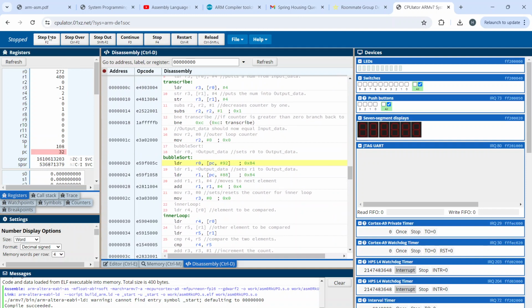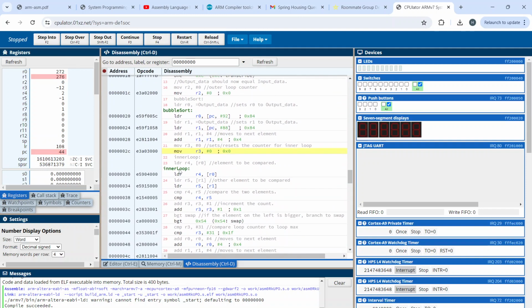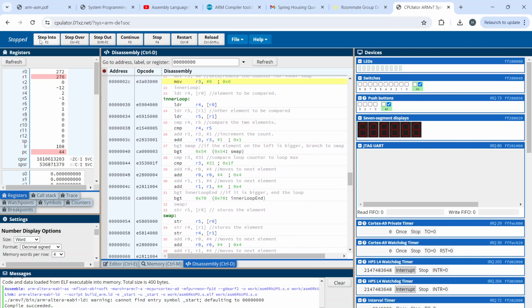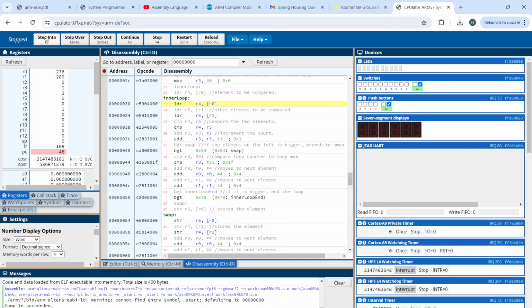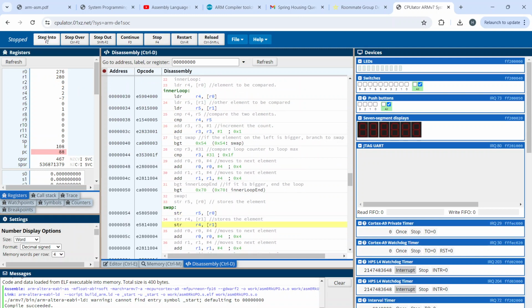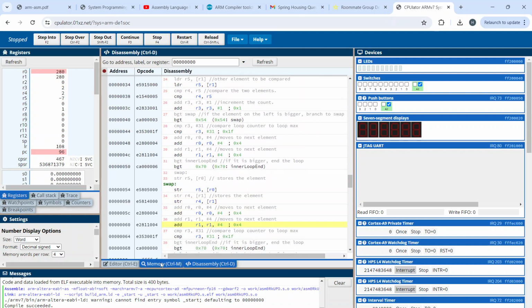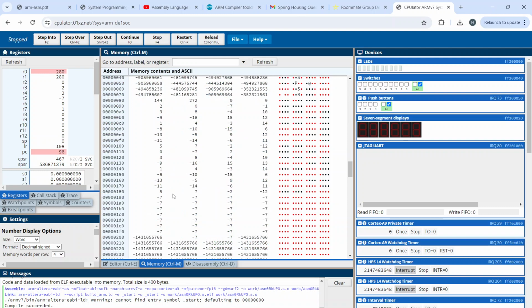And what it's going to do is it's going to set everything up, and then it realizes that it needs to swap, so it goes through and does that. Comes back up and does it again. Now if we look over here in memory, we can see that R2 has been swapped with both the 0 and the -7. So if we do it again, you'll see that 2 gets swapped with -1.